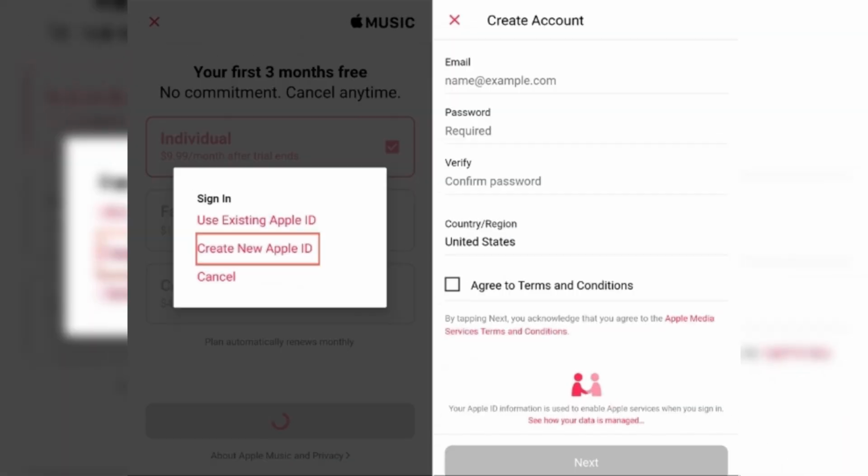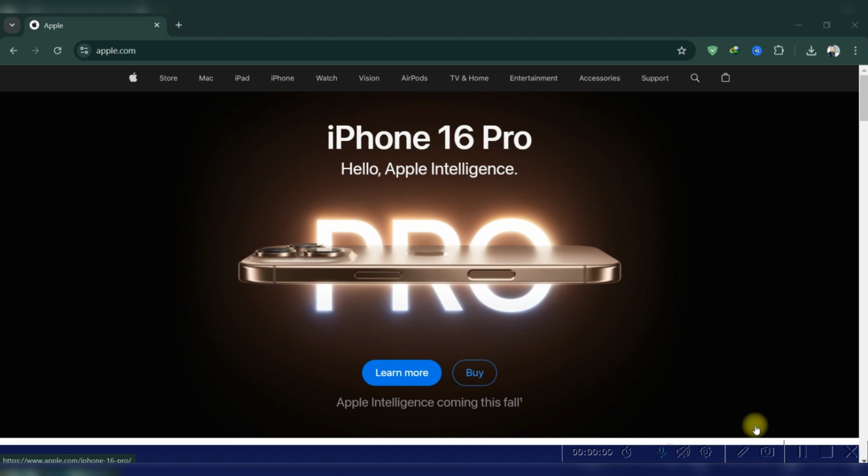And the final method is to use Apple Music on Android. Open the app and choose a subscription. Then select Create New Apple ID. Each method requires email verification and billing information.